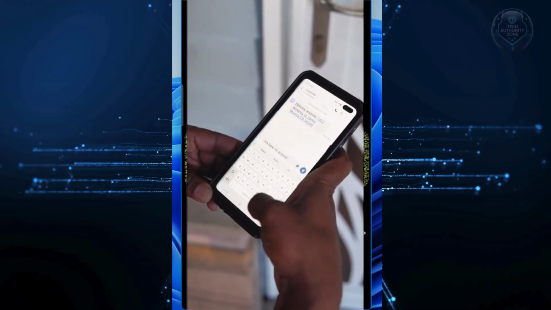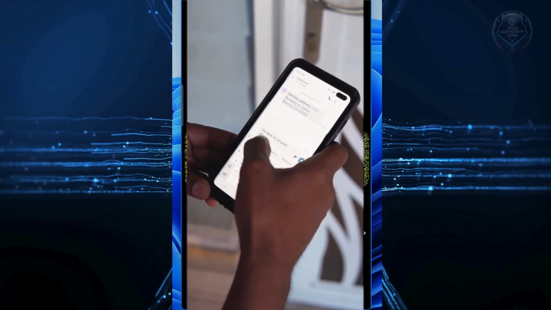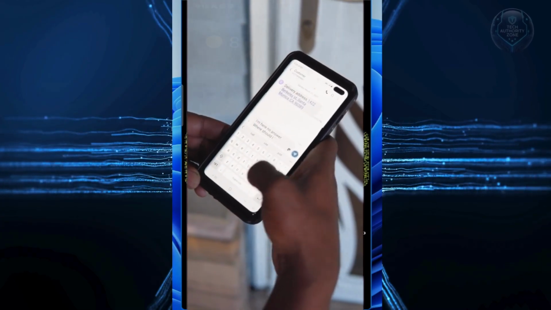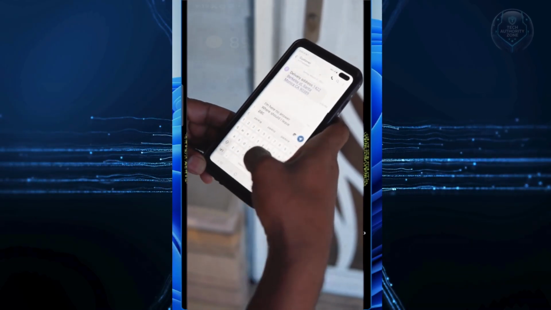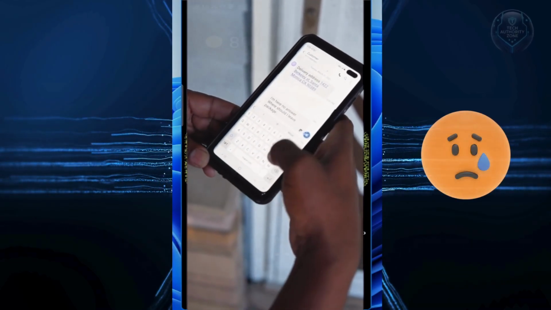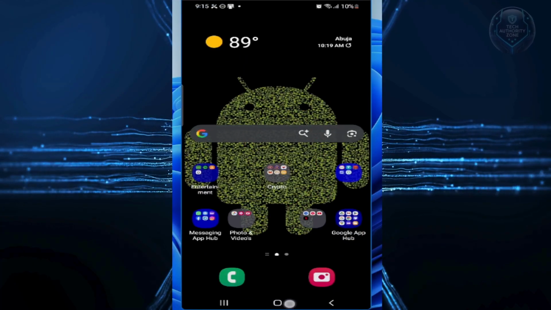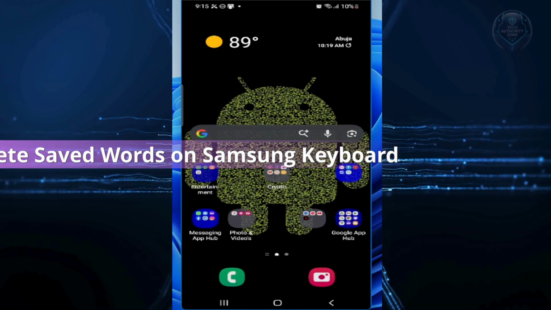So I was texting my boss yesterday, and my Samsung keyboard autocorrected meeting to, well, let's just say something I definitely did not want to send to my boss. And that's when I realized we've all got these embarrassing saved words lurking in our keyboards, just waiting to ruin our day. Today, I'm showing you how to delete saved words on Samsung keyboard so this never happens to you.